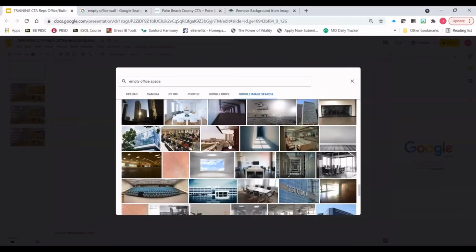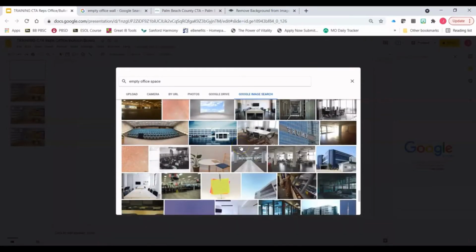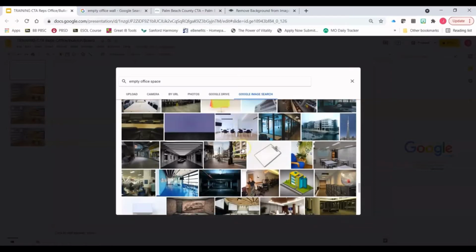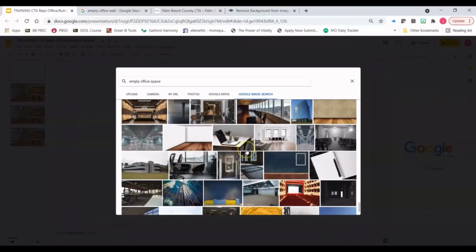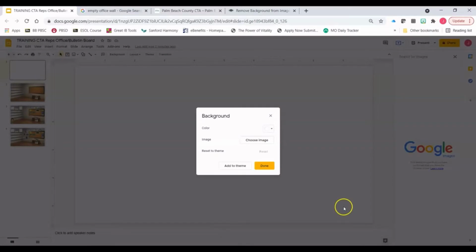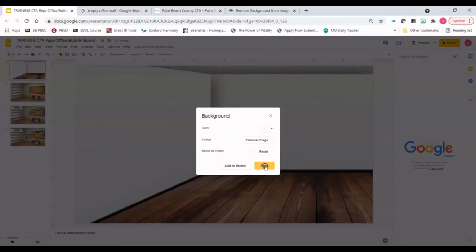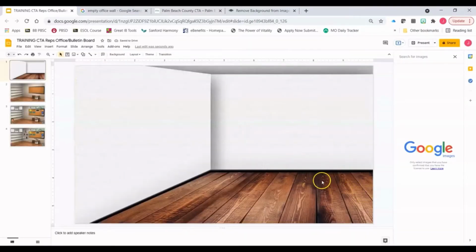And you pick the one you like that you can work with that's going to work for this purpose. There's a lot of images here. But you could pick this plain wall floor here and hit Insert, just like that, and hit Done. There's your background. So there's a virtual office.